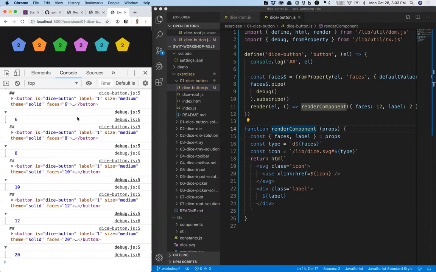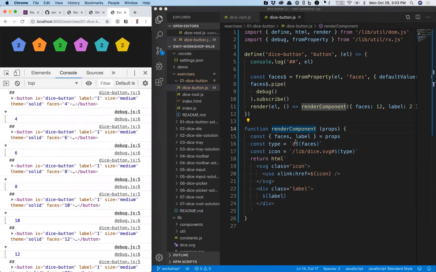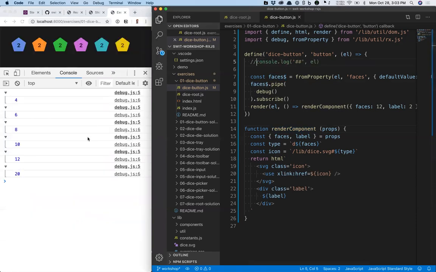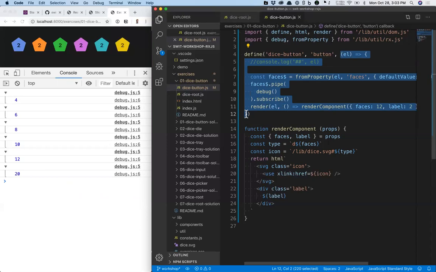Let's get rid of this console log statement to clean it up a little bit. So what we've done here, we see 4, 6, 8, 10, 12, 20. That means we have 6 different buttons. Each one has been rendered uniquely, so there are 6 different observables from fromProperty existing in memory.